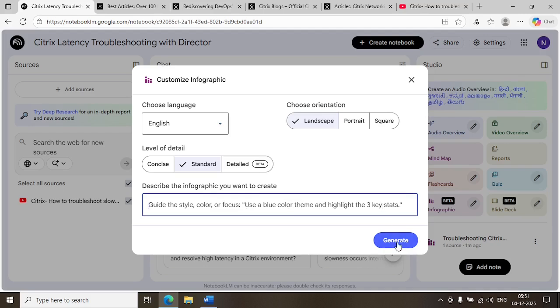Let's say you are uploading a 50 or 100 pages PDF file, but you don't want infographics for the whole 100 pages document. Maybe you want infographics for only one specific topic. So mention that, okay, I need infographics only for this particular topic, maybe virtual private cloud. And then it is going to create infographics only for virtual private cloud out of those 100 pages.